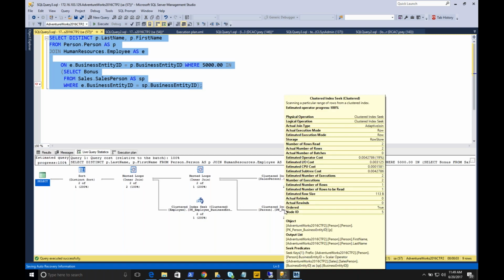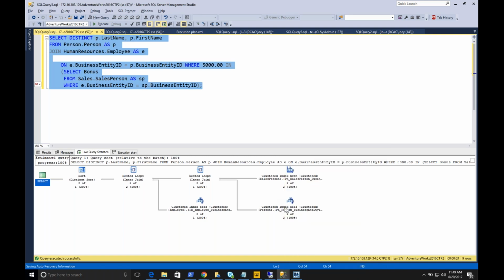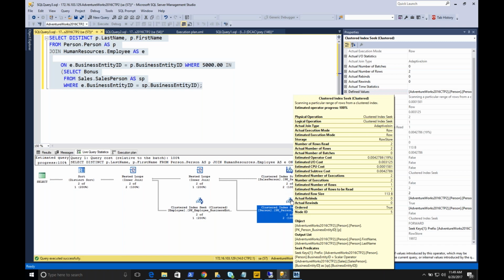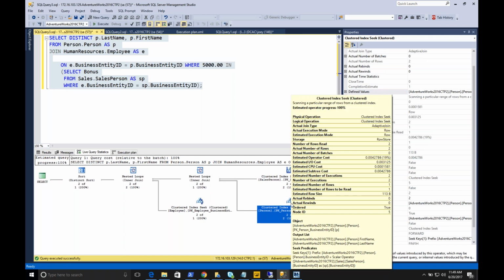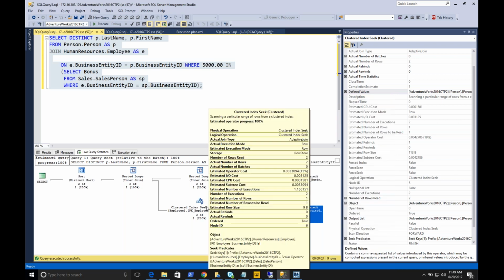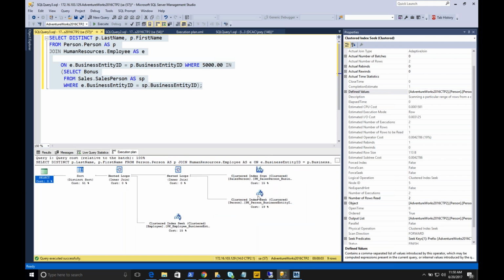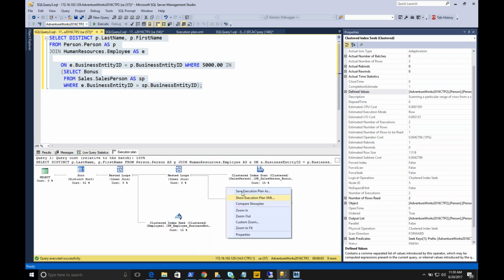So first thing to note, I zoomed in and lost it. But we see the actual number of rows read is the same as the actual number of rows. We see our estimated number of rows. So if we look at our clustered index seek here, we see our estimated number of rows read and our actual number of rows read. So my statistics are pretty up to date. But then if I go into my execution plan, I see that I have the same thing. But let's look at the XML because there's some stuff I want to show you there.